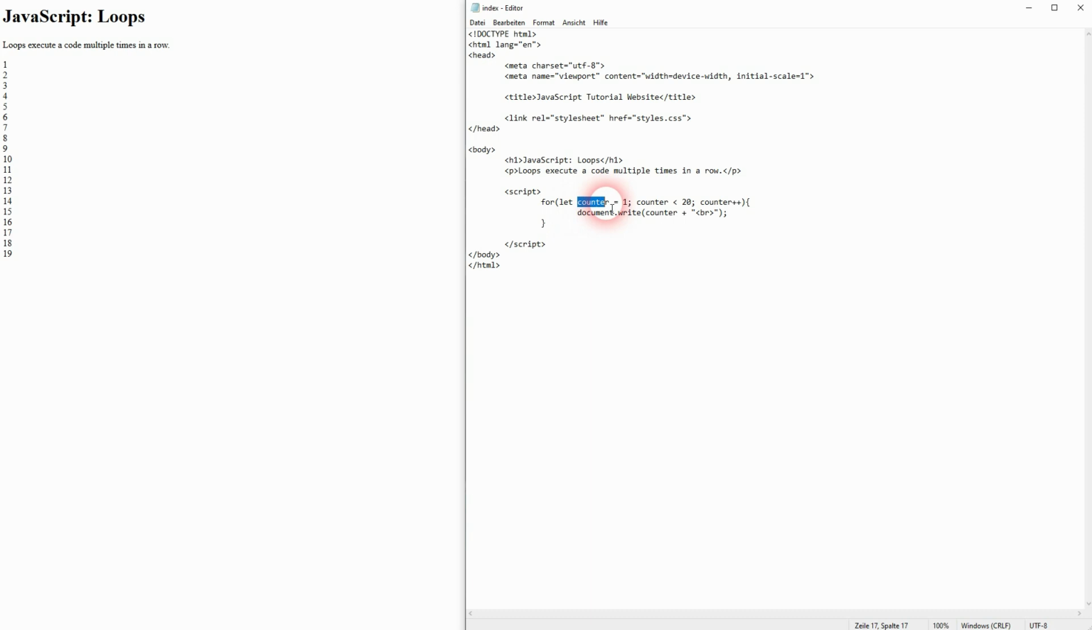One more thing to add here though is that usually you don't write out counter because you know that it is a counter. You simply use a placeholder, for example, the letter I. So let me change all the counters to I. It still runs. Here you can see it.